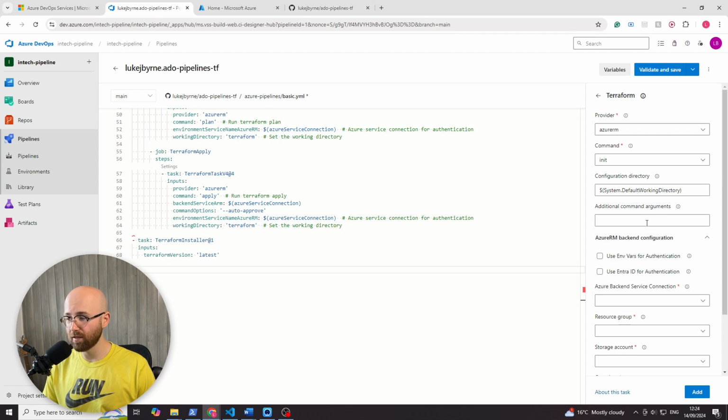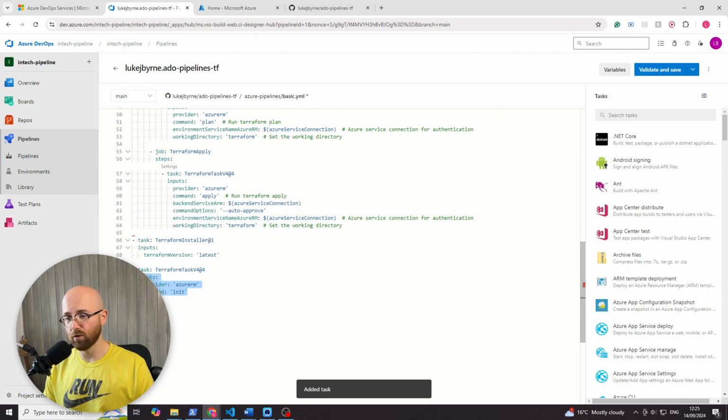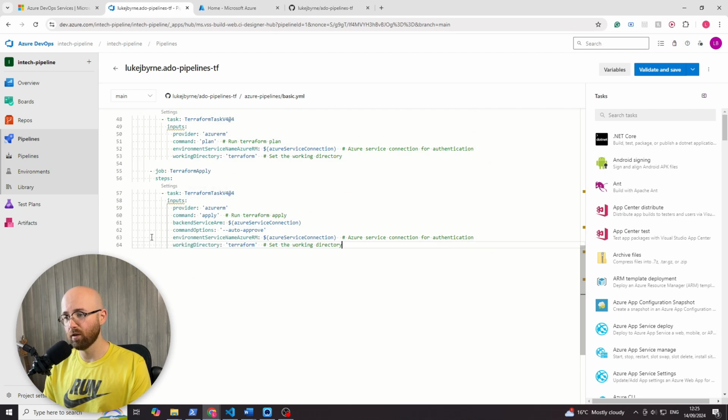And additional command arguments. This could be handy if on your apply you want to auto approve. You don't want the yes or no piece to come in. You can just have that in. So if we click add, and I suppose before we click add actually, because it is an init, we have to initialize the backend service connection. So I'll just click add so you can see what pops up. So there you go, you can see it pops up. But let's delete these and we'll go back to the top of the code because we've already written it.